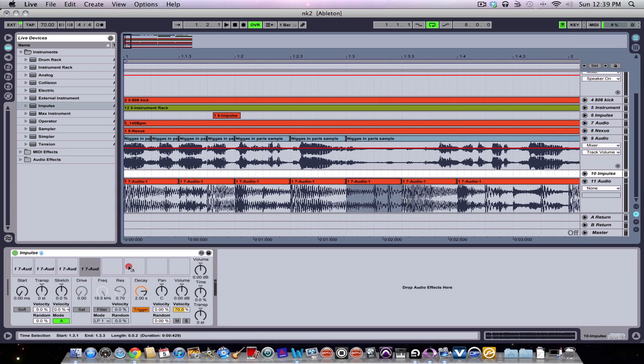What I do like about Impulse that really drew me to it is the time stretch right here inside Impulse. But it's the same thing.